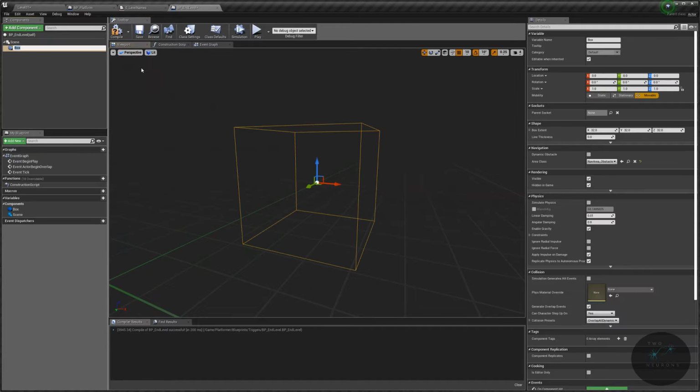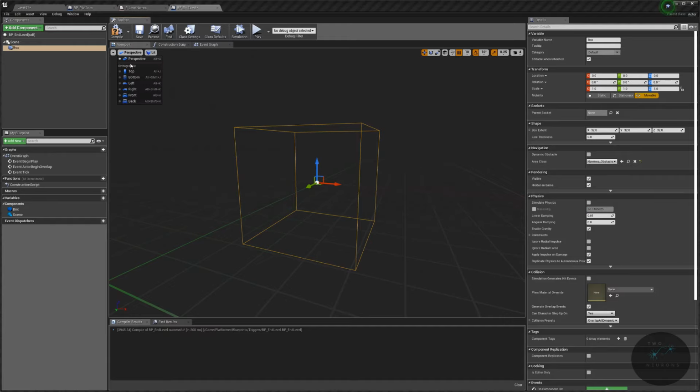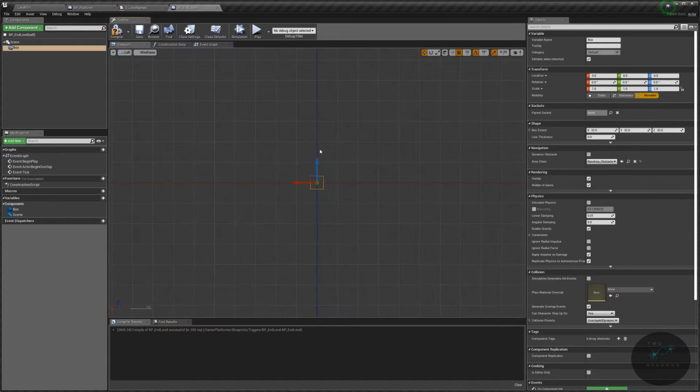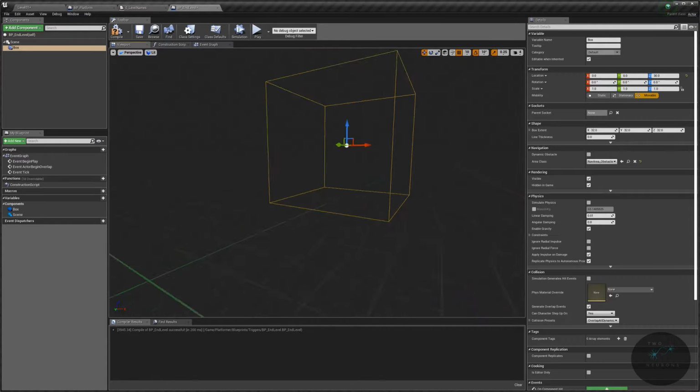And I'm going to then go to my viewport, and I'm going to go to my left view or right view, doesn't really matter. And I'm going to drag it up so the bottom of the box is roughly at this red line. Once I've done that, you can go back to perspective.